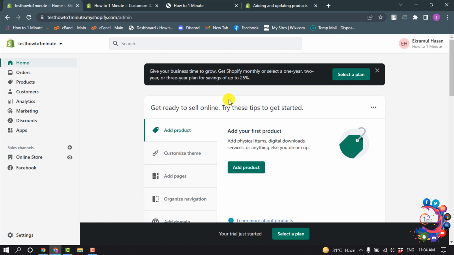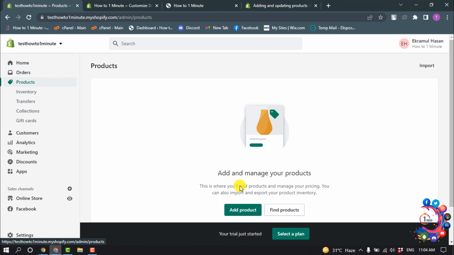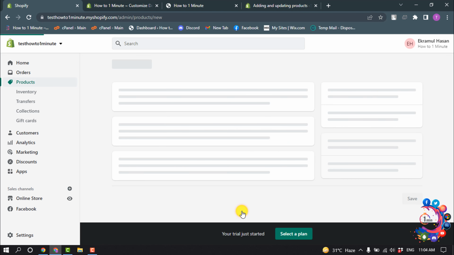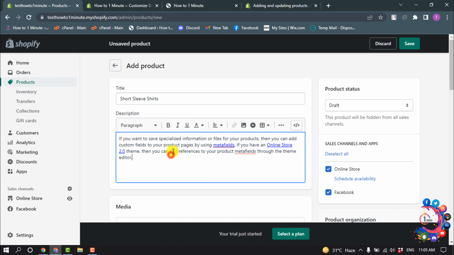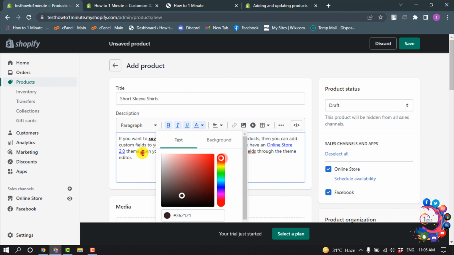So first of all, log in to your Shopify account and now click on Products and click on Add product, and give here the product title. And enter your product description here, and you can select any word and you can bold, italic, underline, and also change the color.